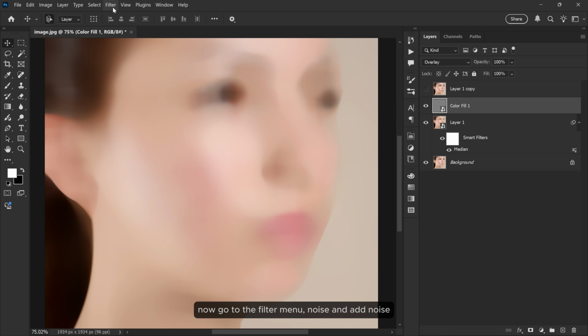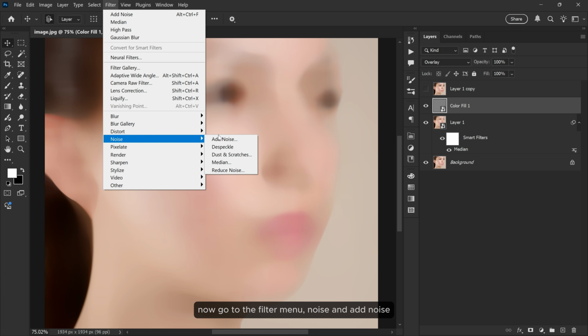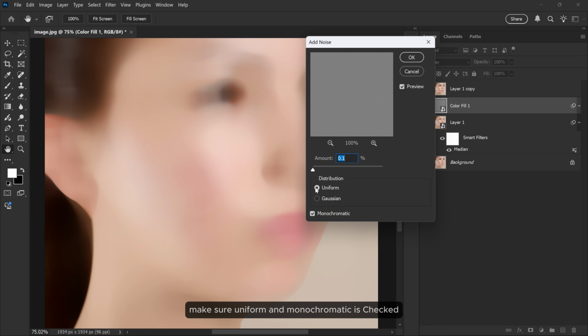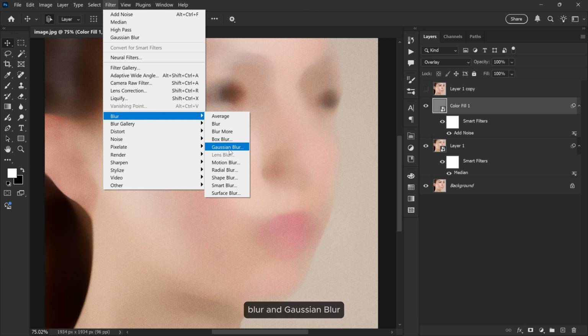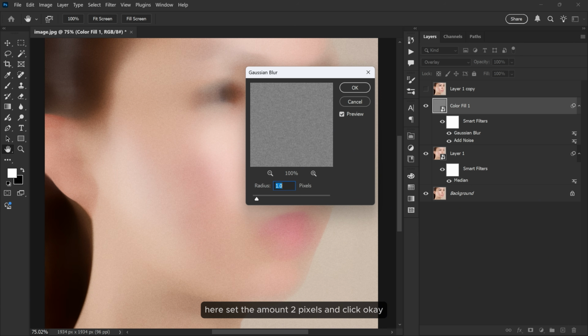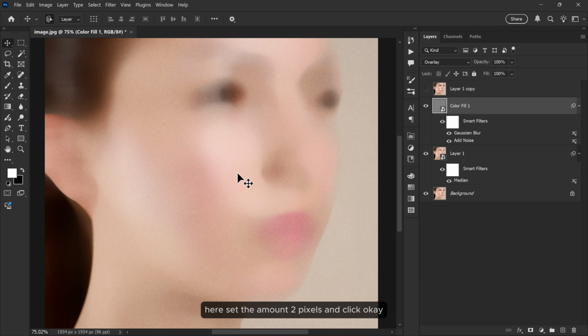Now go to the Filter menu, Noise and Add Noise. Make sure Uniform and Monochromatic is checked. Then set the amount around 12% and click OK. Again go to the Filter menu, Blur and Gaussian Blur. Here set the amount to 2 pixels and click OK.